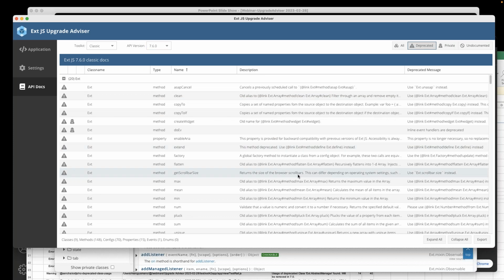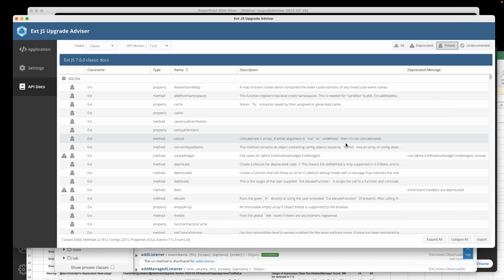I can see everything that's deprecated. So if I'm getting a lot of deprecated messages, or if I want to know what is deprecated in version 7.6, this is a nice way to just get a laundry list of those deprecations in one place. Same thing is true for private.